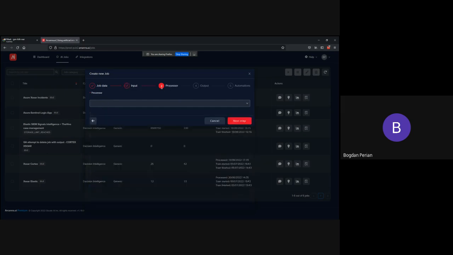Now, the processor is the machine learning component. And if we check the list, we only have one generic model. So there are no pre-trained models. Each time a job is created, that specific AI job has its own models. So you basically train your AI from scratch. So no bias there.